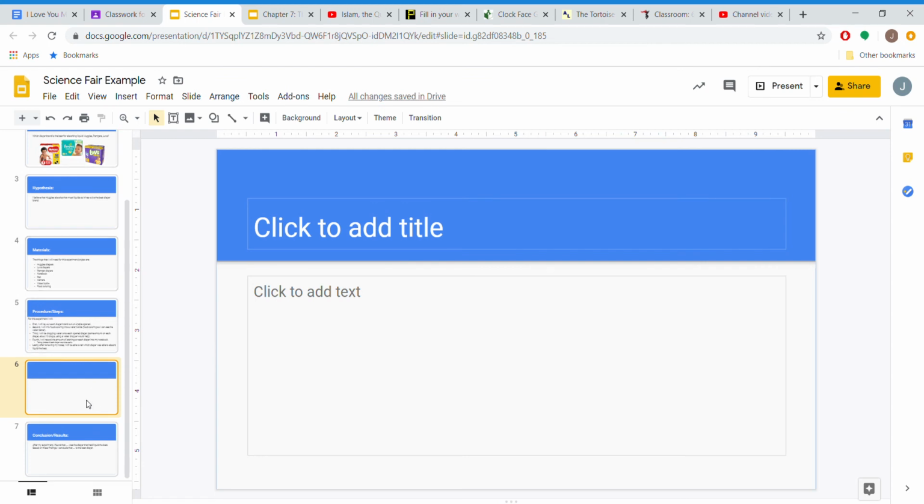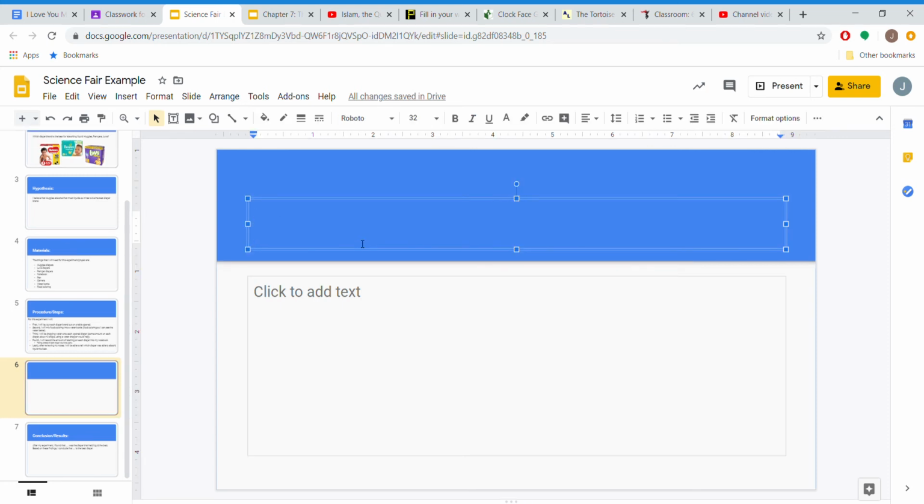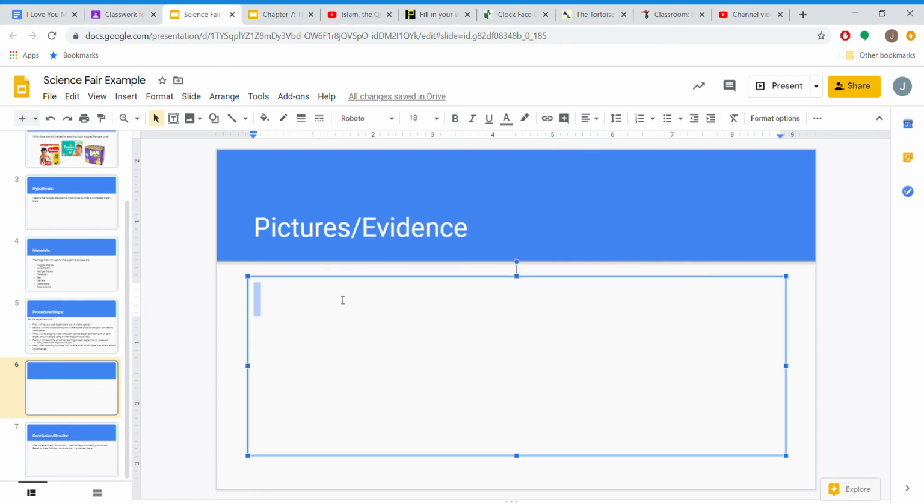When you first create a Google slide, you're going to get an empty one like this, and when you need another one, you just go back to the new slide. So I would say, oh, this is where I'm going to put the pictures of all the wet diapers, you know, pictures or evidence. And then right here, I would say these are the diapers after the experiment, you know. And then I would put pictures, you know, in this area right here.